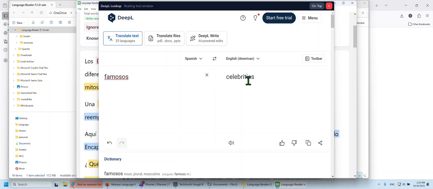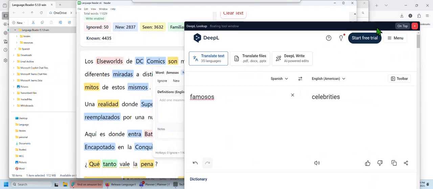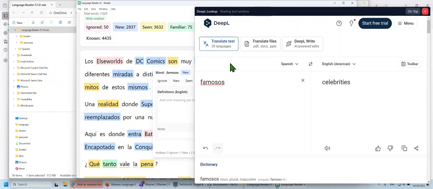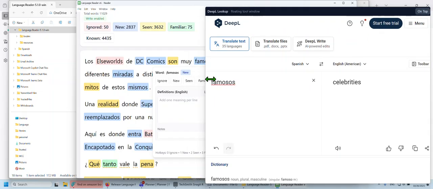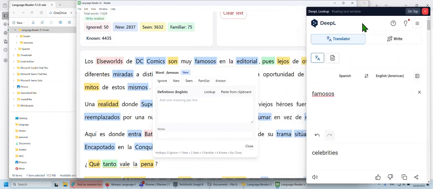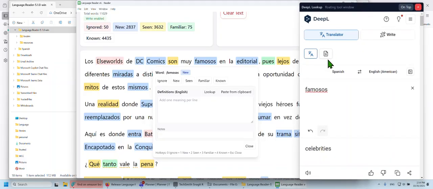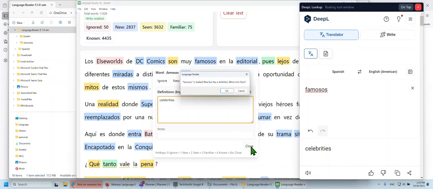So I could click copy, and I can move this kind of over. I like to put this on a separate screen, but since I'm recording here, I want to keep it on the same screen. I can make that a little bit smaller. And then I could just click Control V. And now that there's a definition on a new word, if I click close, it will come up and say, this is marked new, but has a definition. Do you want to move it to seen?